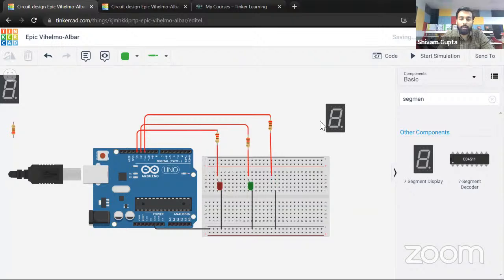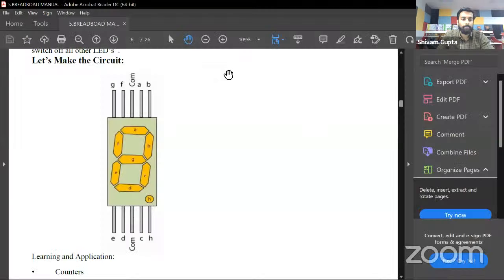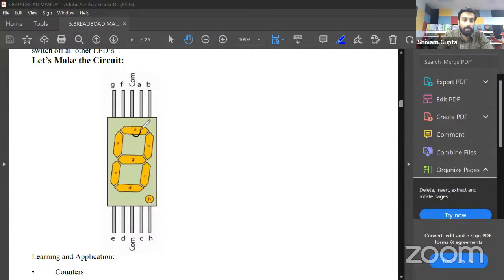So if I just share my screen, you will be able to see a slide where the alphabets are given. Okay, so here you can see, if I count them, this is 1, this is 2, this is 3, this is 4, this is 5, 6, and this is 7.